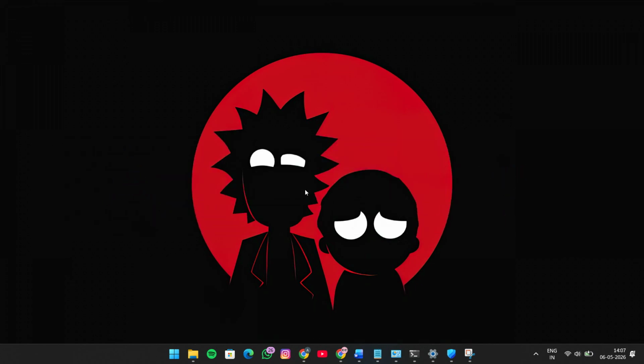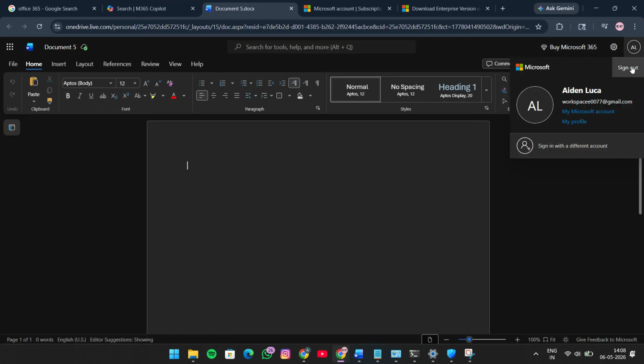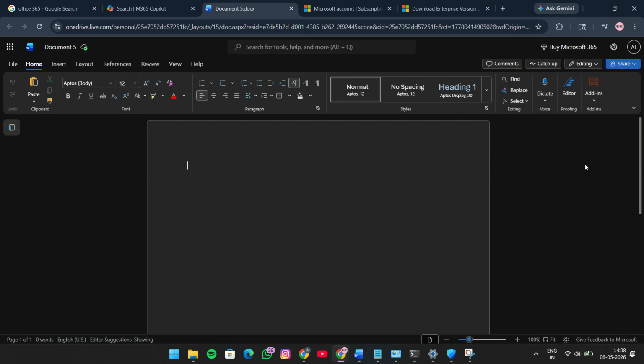Alright, let's get into it. First, open Microsoft Word and sign out of your account completely. If you're already signed in, click your profile or account area and choose Sign Out. After that, sign back in again using the same Microsoft account or work account that you normally use. This simple step can sometimes refresh the connection and fix the error right away.